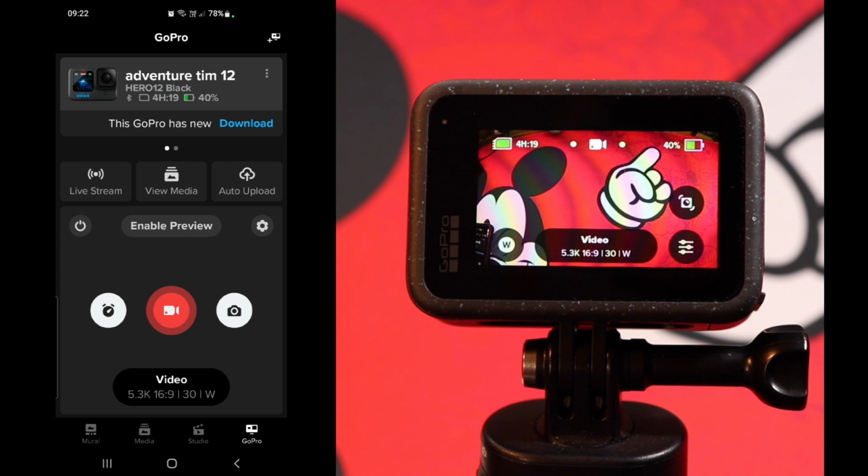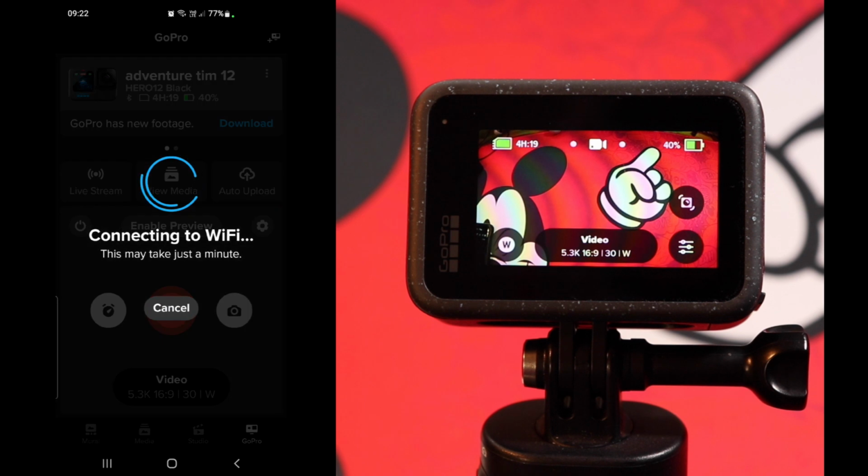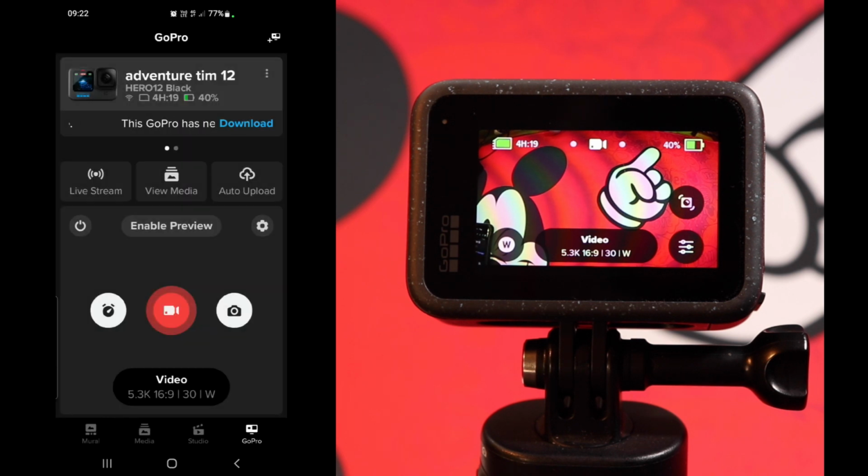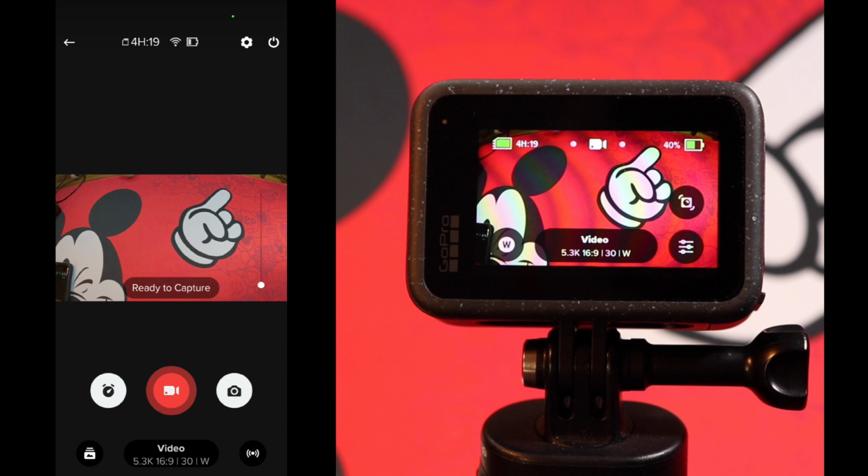Now, here on the GoPro Quik app, all we need to do is press Enable Preview, and it'll connect to the Wi-Fi. And then once we do that, your GoPro Quik app will actually show you exactly what the camera is seeing. Now, in past years, this was often as far as you got, especially with higher resolutions like 4K and 5.3K. Once you press the record button, your screen went black on your Quik app and you didn't really know what you were recording. But this year, things are different.